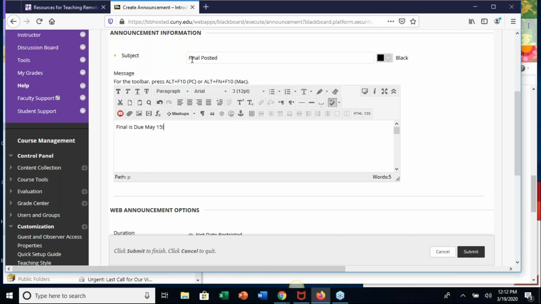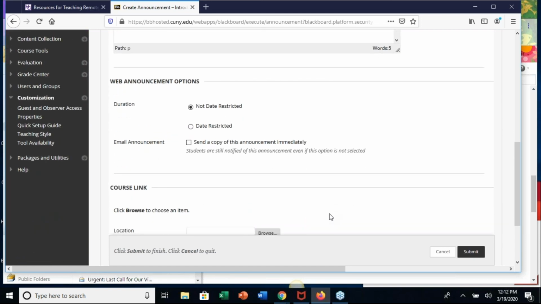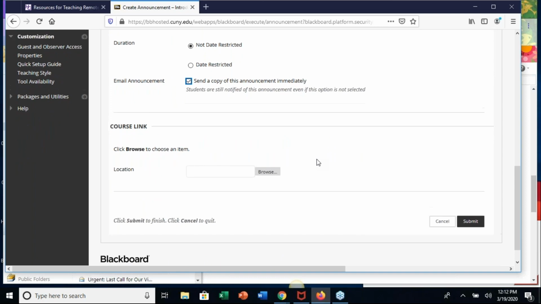So you get the idea. You will type the subject of the announcement and your message, and it can be a long message as well. And then you have to scroll down. Blackboard also gives you an option to send a copy of the announcement to the students' email. The email address I showed you at the beginning is the email address they have listed in their Blackboard course. So you simply click on there, and it goes to all of their emails.